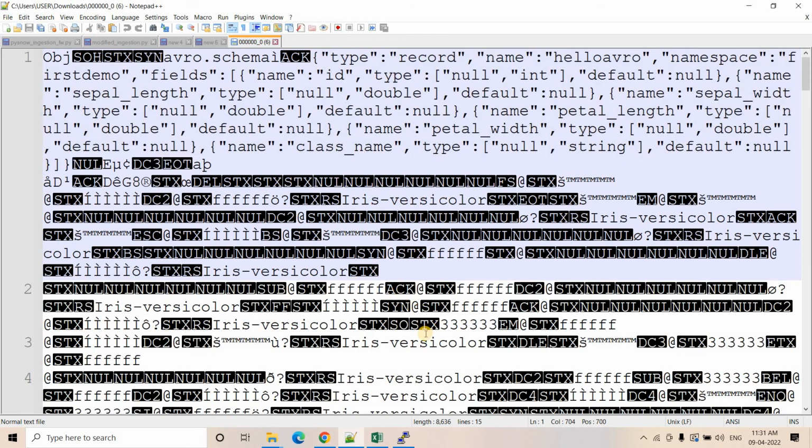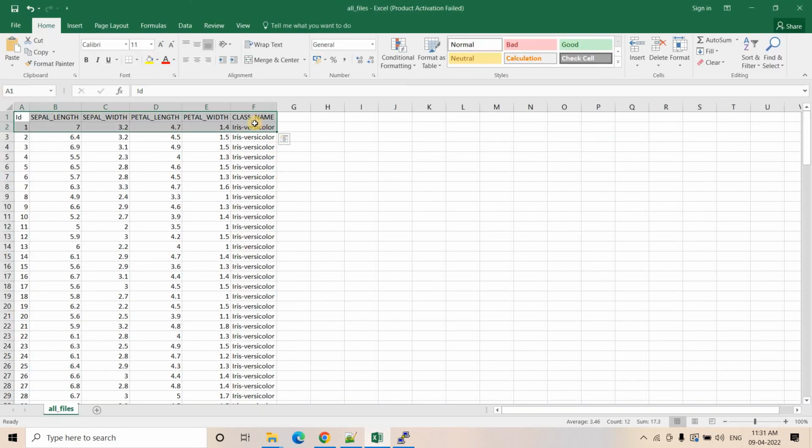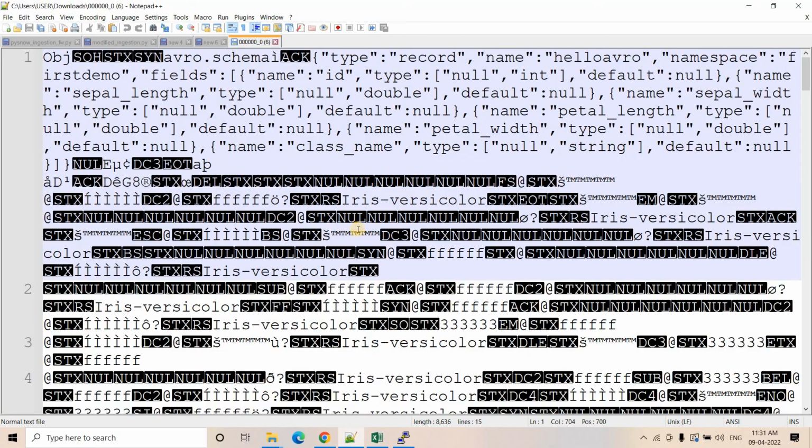It is very hard to understand overall, but at least one thing you can understand is the class name. See, Iris versicolor, these kinds of class names are there, and you can easily detect them in this particular file. See here one Iris versicolor is there, then here another Iris versicolor is there, then here another, then here another, and here another.